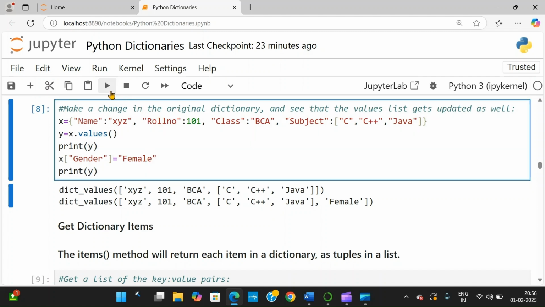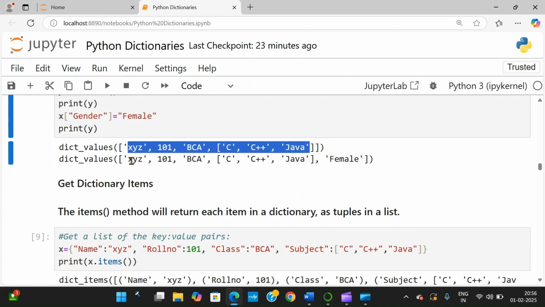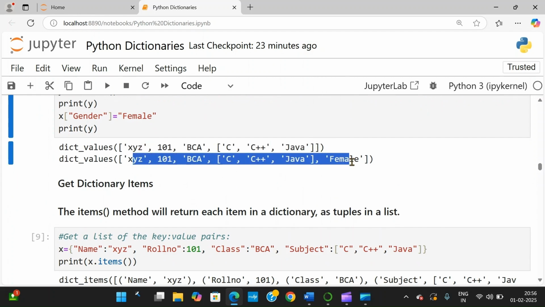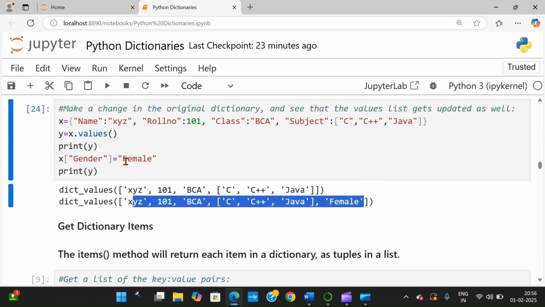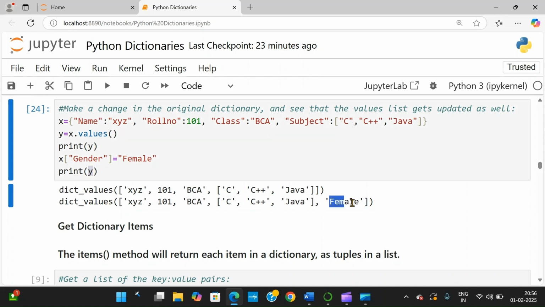So just execute this. Now can you see? Earlier it was only 4, but now here it is 5: 1, 2, 3, 4, and 5. This has also been retrieved. So without calling the values method again, this Y shows that the new element has also been inserted.